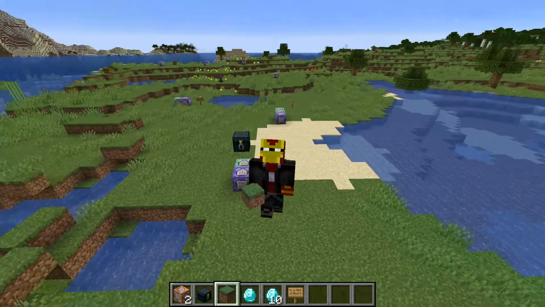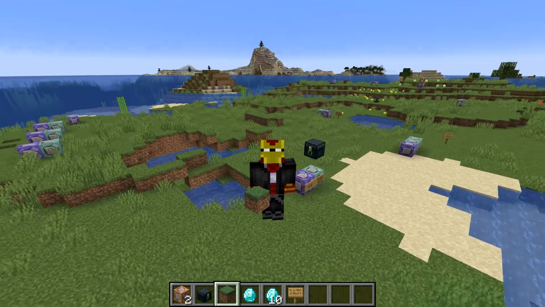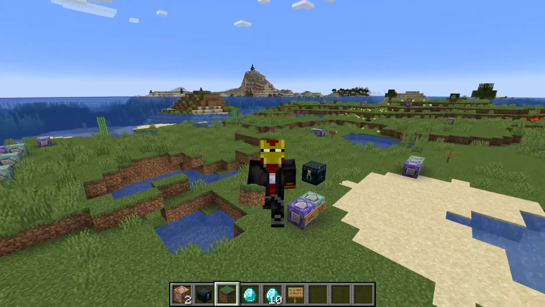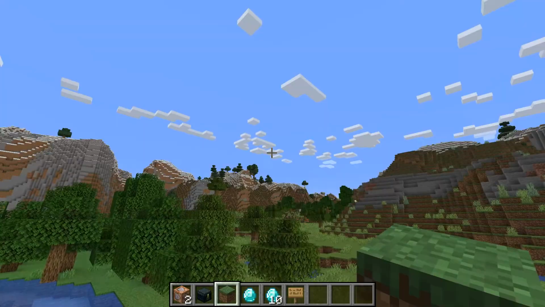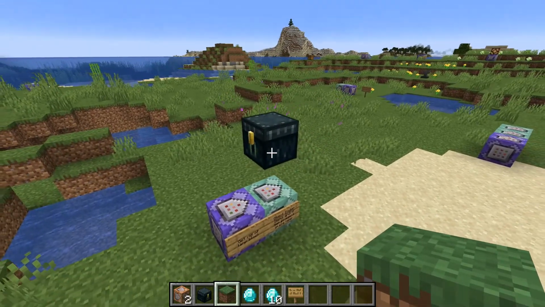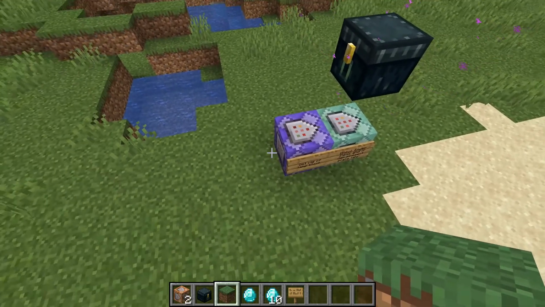I'm in Minecraft 1.19.2 on the Java edition, but this should also help if you're on Bedrock. As you can see on the side of me right here, we're going to be looking at ender chests in Minecraft. More specifically, we are going to be looking at an ender chest item detector using these two command blocks right here.